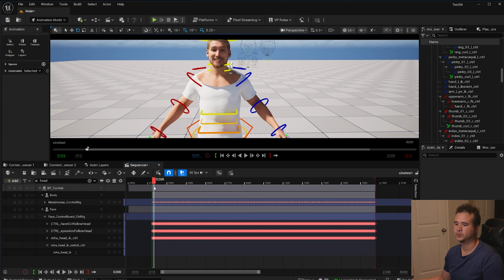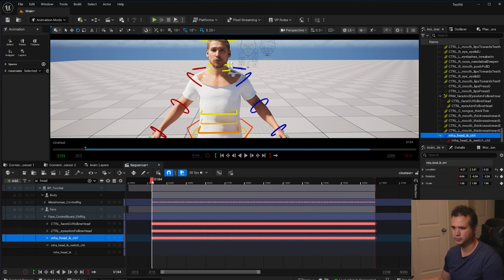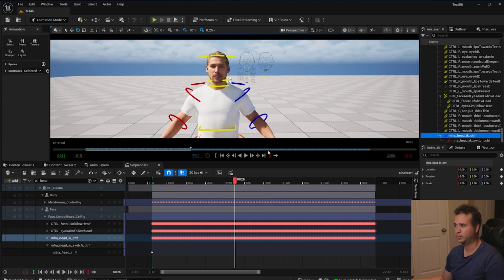Going to go back to the first frame, all the way right here. First frame is 184, and we're going to switch this from 1 to 0. And you see our head instantly returns. So we keyframe this. You can see that our head is talking, but is not moving at all. Now we want that head movement to come back.